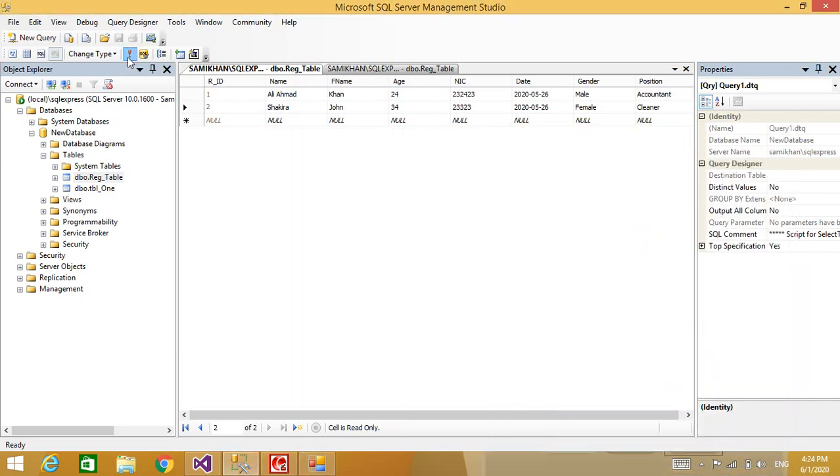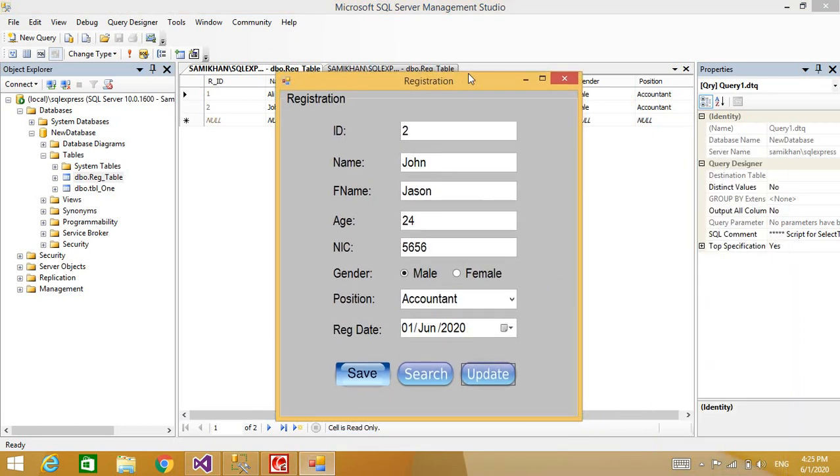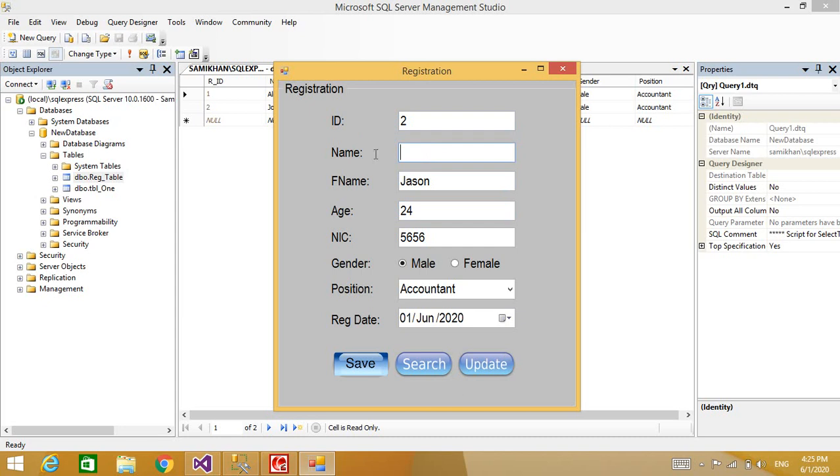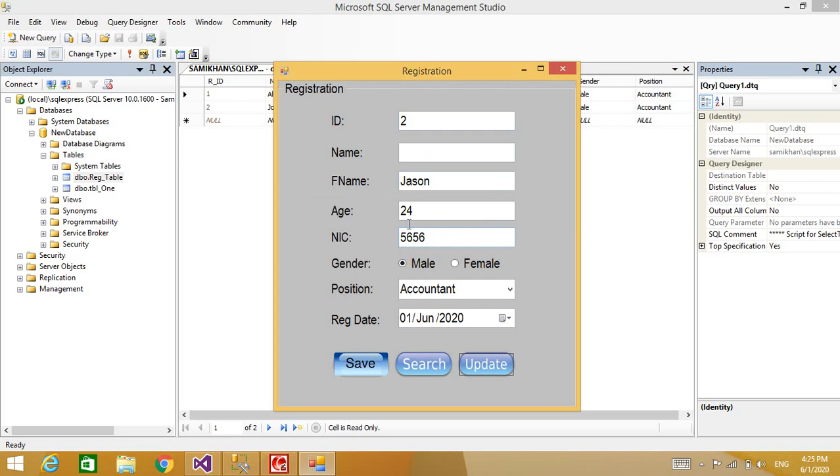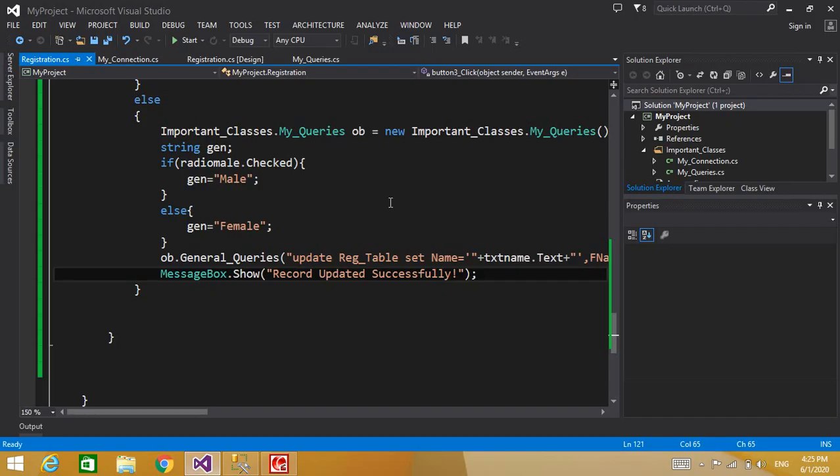So we will come here: Johan Jason 27, 1st June, male and accountant, as per our selection. Now I am clearing this text in order to update this. It will now ask us to enter a name. If I put the name as well but don't enter the NIC, it will ask for the NIC. So this was how to update a record and validation for a form. Hope you liked it.